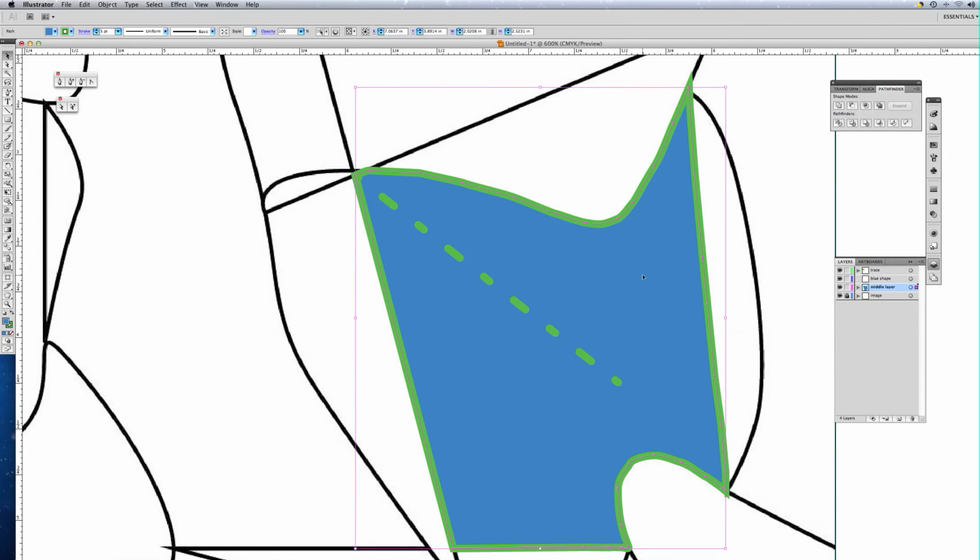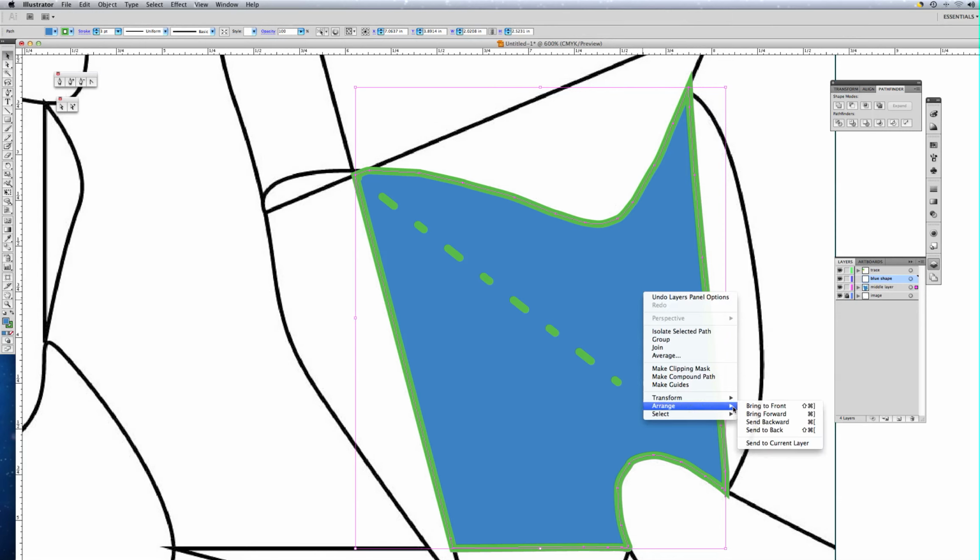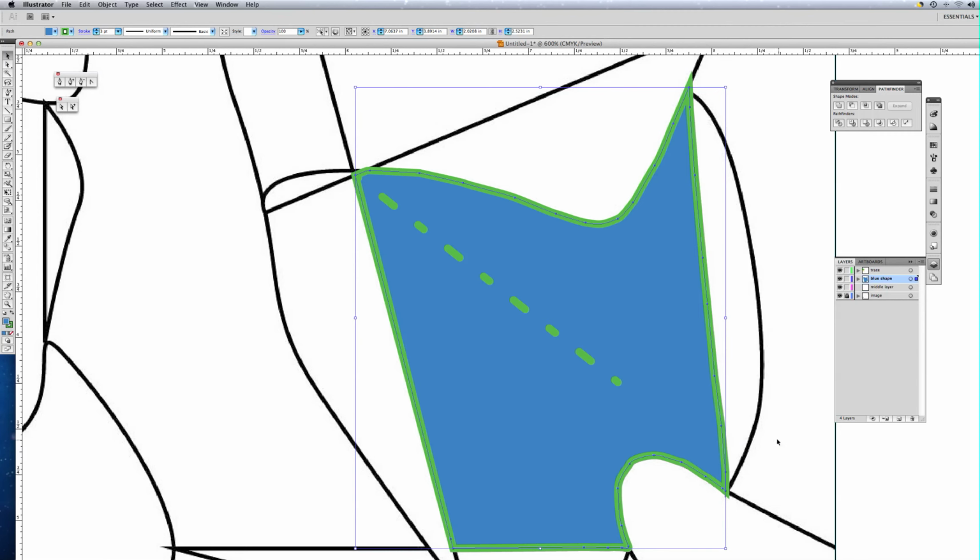We have this selected, but we can change layers and still have that object selected or that shape selected, even if we click on another layer. So we want to click on the layer we want it to move to. We want it to move it to the blue shape layer. Now we're going to go back over to our shape and right click. We'll go to Arrange. We'll go to Send to Current Layer. And if you look in your Layers panel, you'll see that that shape is now on the blue shape layer.